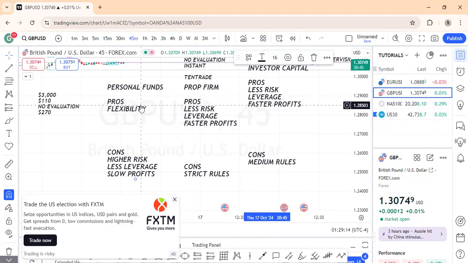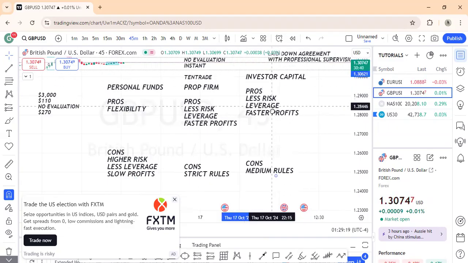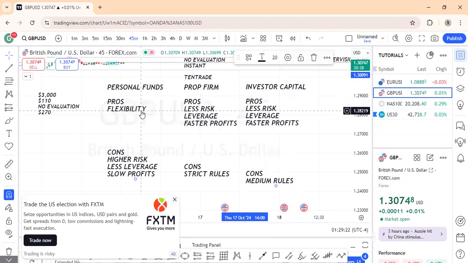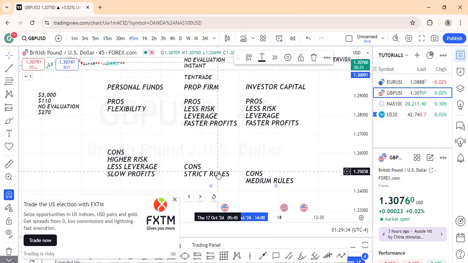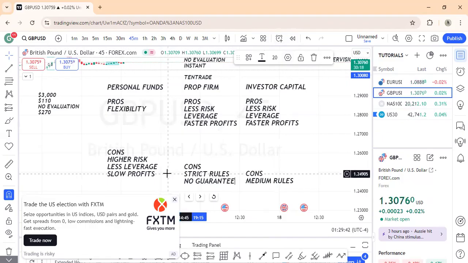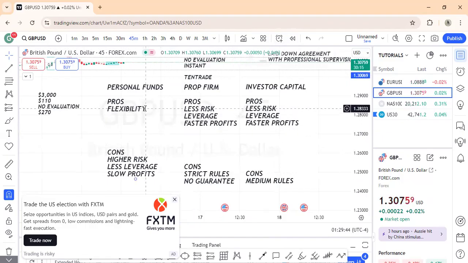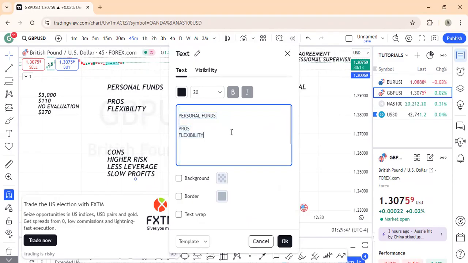So now, if you ask me which one is better, I don't feel that any one is better over the other. I feel that you just have to go through their pros and cons. Personal funds have flexibility, while prop firms are not very flexible, right? And another thing you must notice is that prop firms do not have a guarantee, so they can shut down. Prop firms can shut down, and they shut down with some money. We have had instances where prop firms shut down with some money.